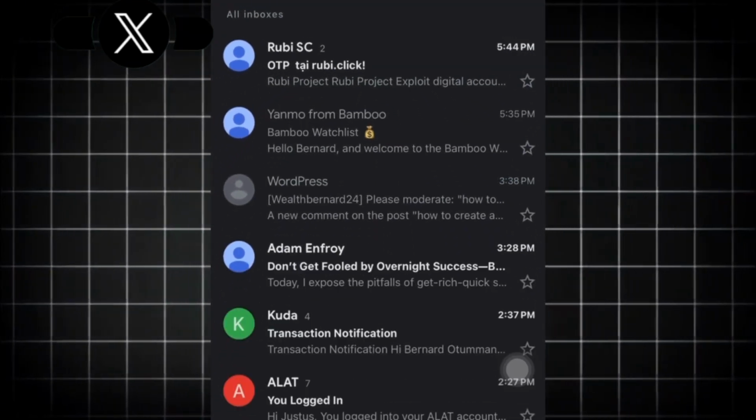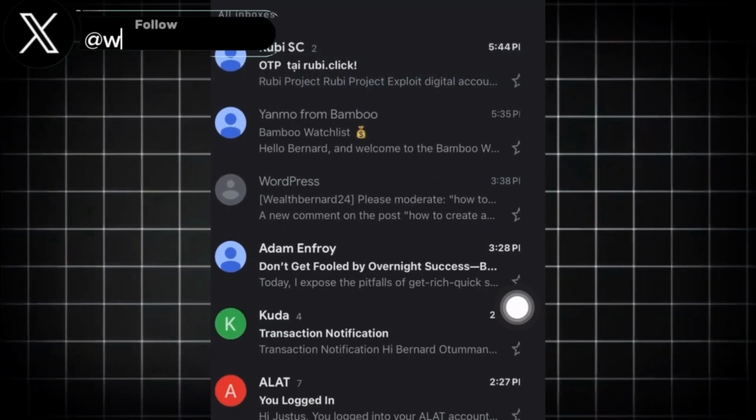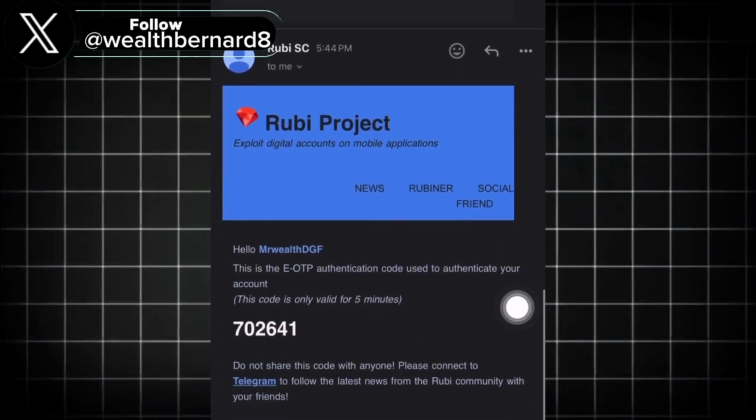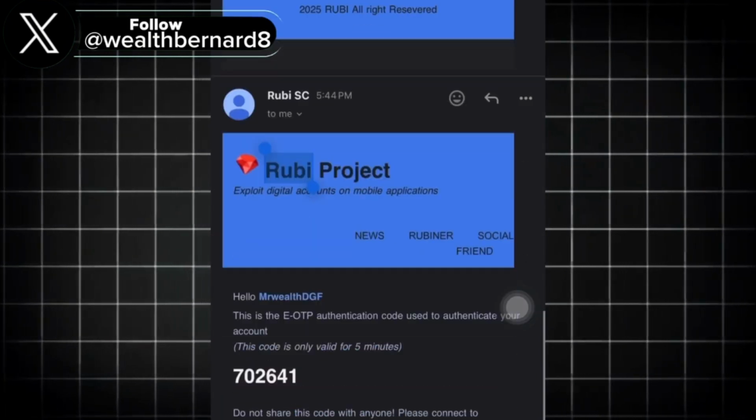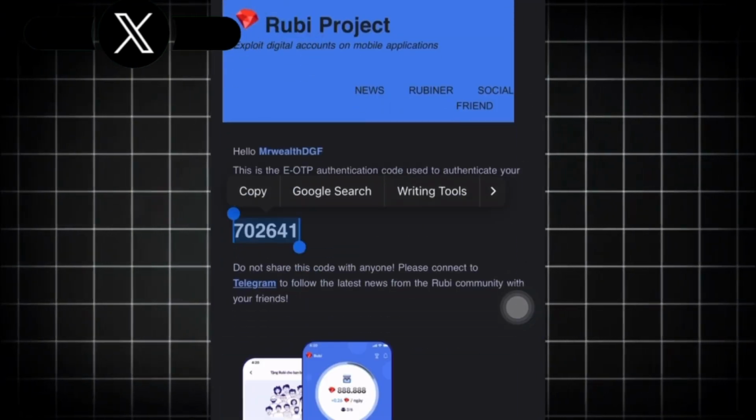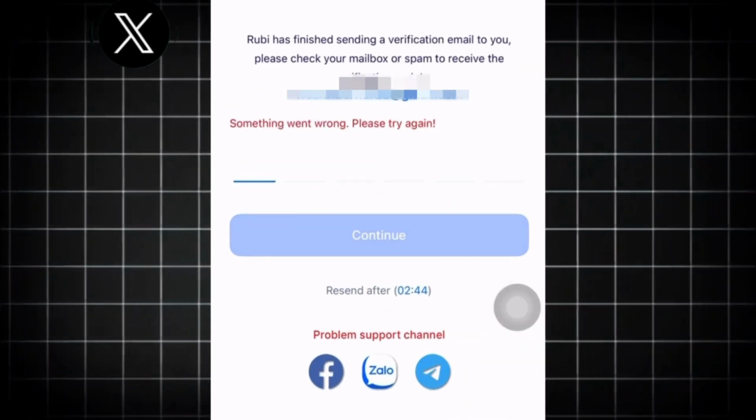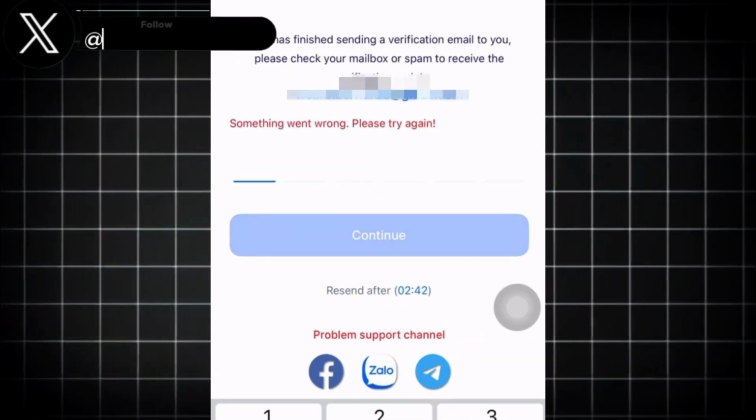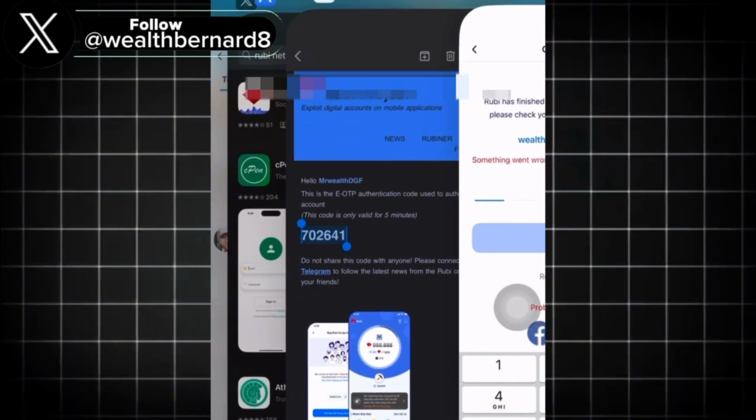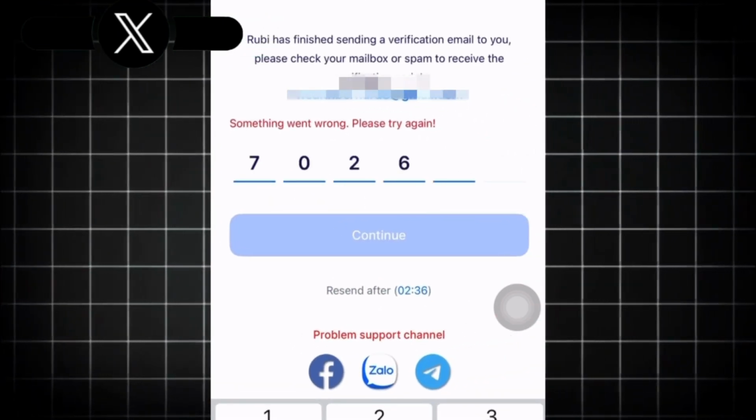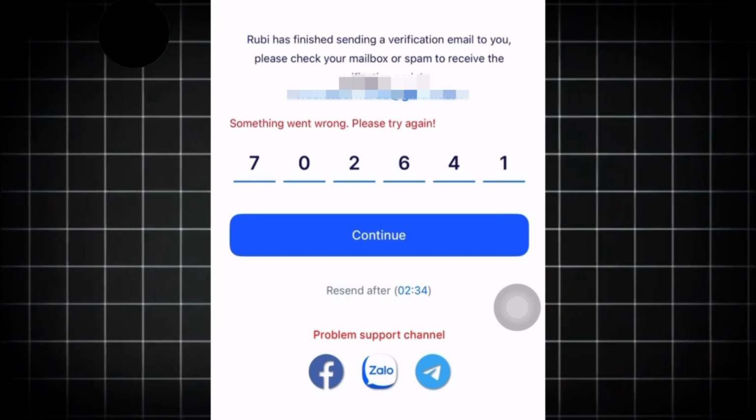So on your Gmail, you want to see it at the top right here, click on it, and this is going to be the code. This code expires every 5 minutes, so copy it. Once you copy it, come right here and paste the exact code you copied, or you can type it, 72641. 72641, and then hit continue.